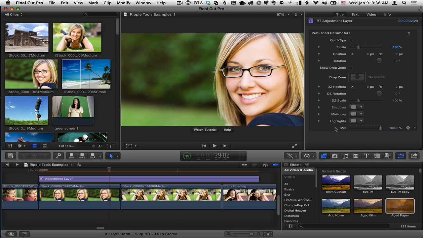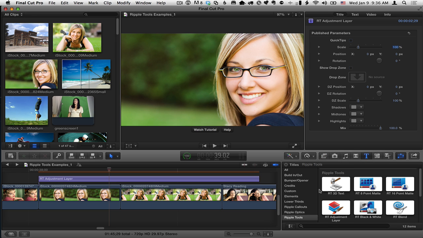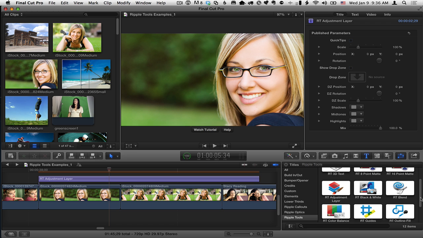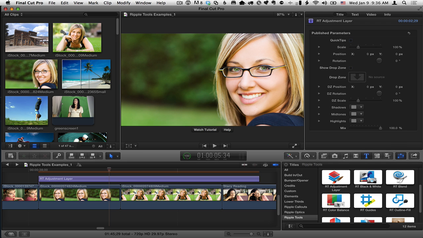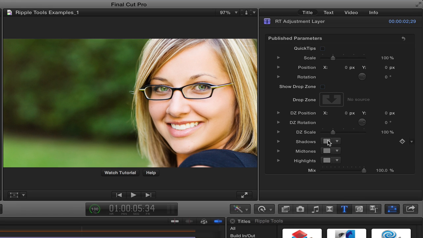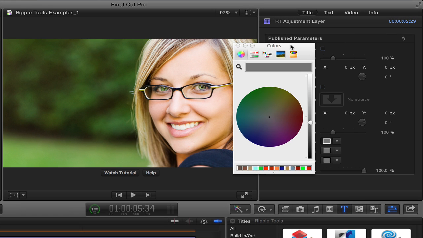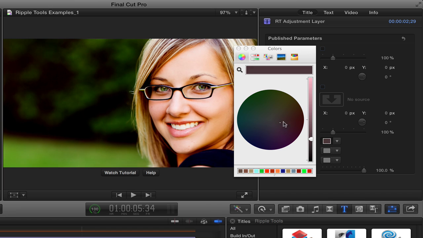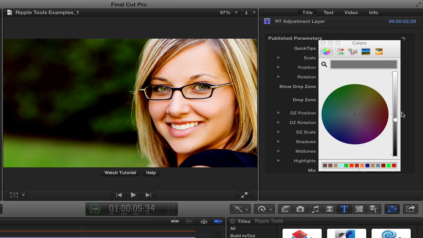So what you can do, and this works exactly, by the way, if I go back to the titles browser and look at Ripple Tools, we have something called Arty Color Balance right here. And this is basically allowing you to do Arty Color Balance directly inside the Arty Adjustment Layer effect. So I can choose my shadows and I get a color wheel. And I can choose to darken those shadows down and maybe warm them up a little bit. And I can choose the midtones, maybe brighten them up a little bit and also warm them up a little bit.